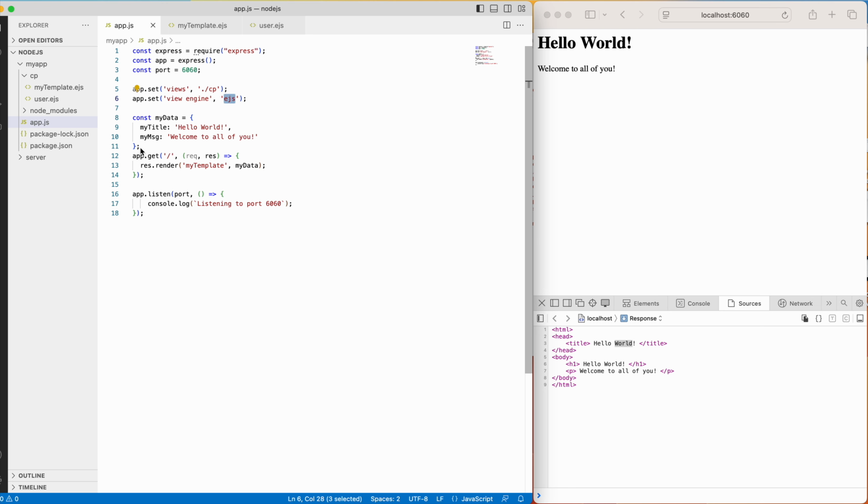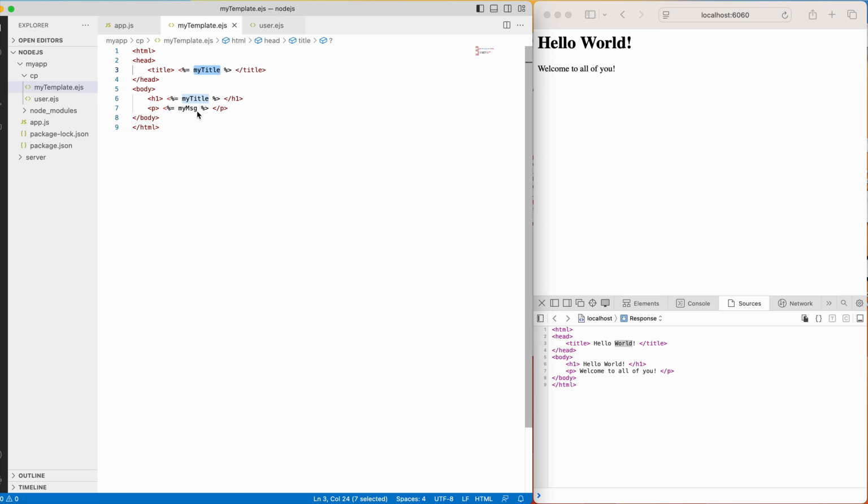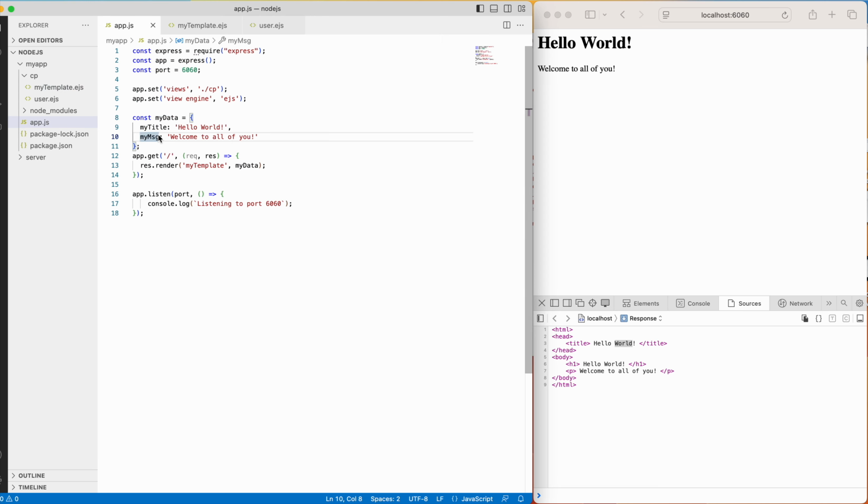First of all we will create our data. In my template I have two things, my title and my MSG. So what we have to do is create an object, and for this you have to prepare key value pairs: my title, this is the value, and my MSG, this is the value. Now come here and render with the URL. When we access the root URL, the EJS file mytemplate.ejs will be rendered, and we have to pass my data. My data contains my title and MSG.